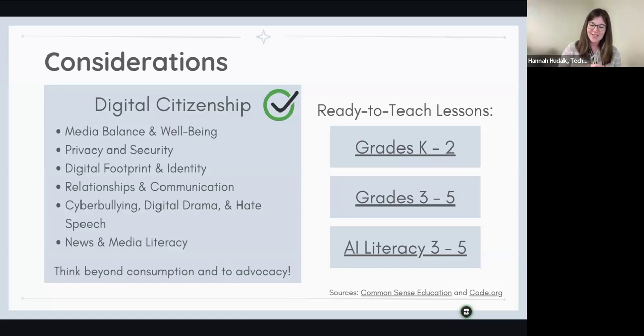The good news is that Common Sense Media has already provided teachers, many that you have probably implemented with your own classes, with these digital citizenship lessons. If you're not familiar or if you have not used them yet this year, you'll see them linked right on the right-hand side here. We have ready-to-teach lessons for grades K to 2, 3 to 5 as well. And then for those students that are in grades 3 to 5, code.org has actually created some of our first AI literacy lessons for students in elementary school so that those students can start to understand what AI is, how it works, how machine learning works, and how it can be used to address real-world problems.